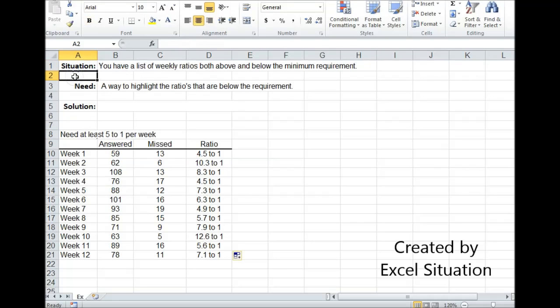Here's the situation. You have a list of weekly ratios both above and below the minimum requirement. What you need is a way to highlight the ratios that are below the requirement. Let's take a look at this example.